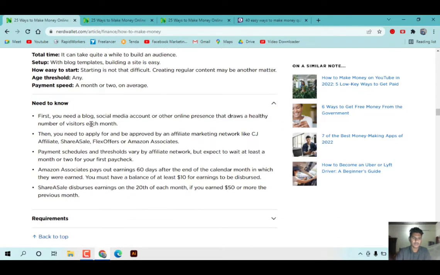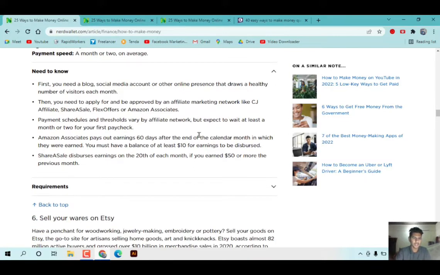Need to know. First, you need a blog, social media account, or other online presence that draws a healthy number of visitors each month. Then you need to apply to be approved by affiliate marketing networks like CJ Affiliate, ShareASale, FlexOffers, or Amazon Associates. Payment schedules and thresholds vary by affiliate network. Be prepared to wait at least a month or two for your first paycheck.